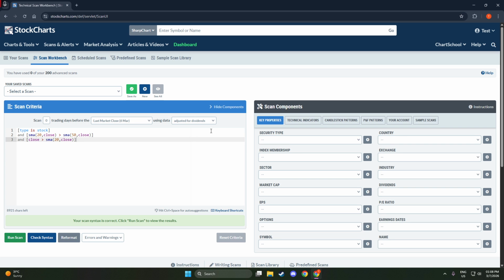Now, build your scan. You can type criteria manually, such as RSI 14 > 70, or use the Scan Components dropdowns to insert pre-built clauses. Those menus let you add price conditions like close or high, volume thresholds, indicator signals like MACD and moving averages, and SCTR filters for relative strength.